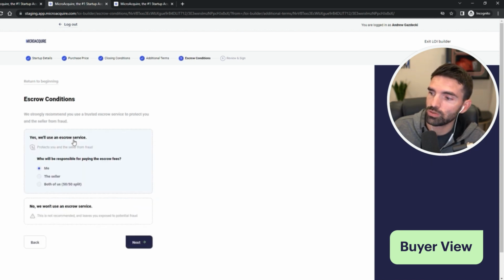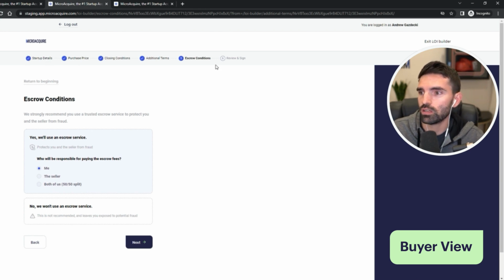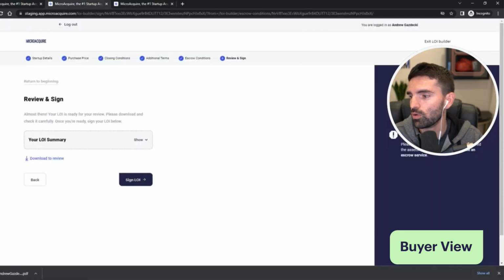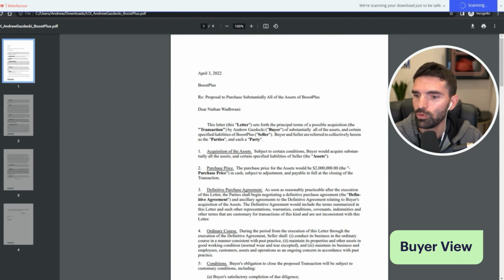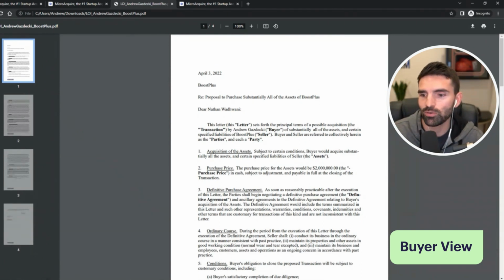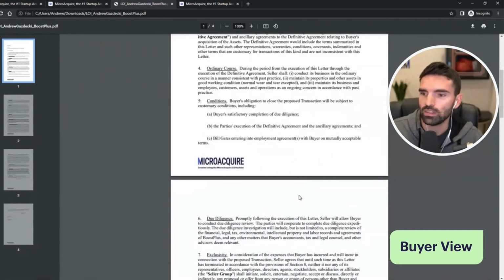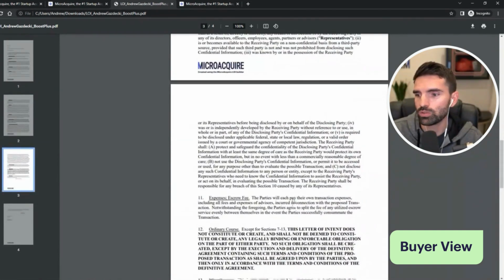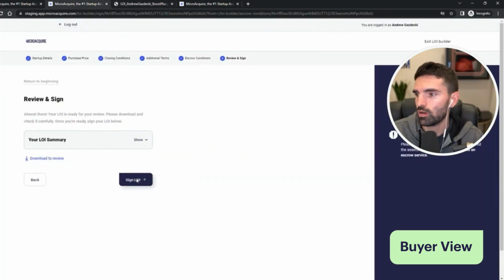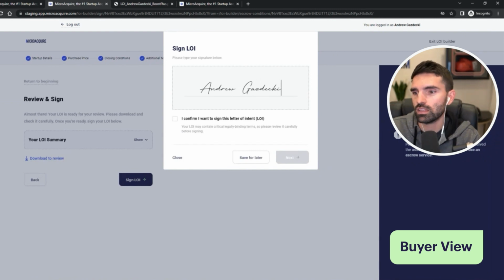And then absolutely use an escrow process. So with this flow, you can create an LOI and then also begin the escrow process after you've done your due diligence and you've signed an asset purchase agreement, which we do provide. So we're going to select that both the seller and the buyer are going to split the escrow fees, and I can download and review my LOI. So this is the LOI I just generated.